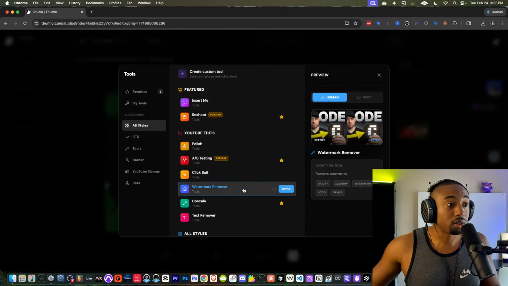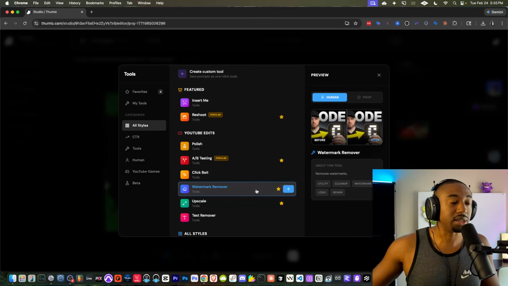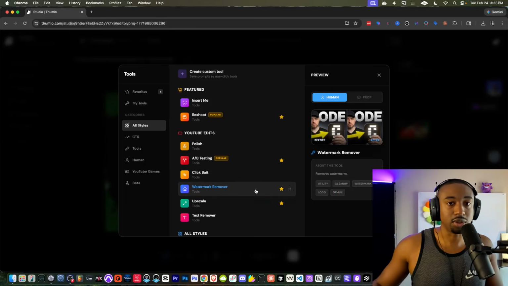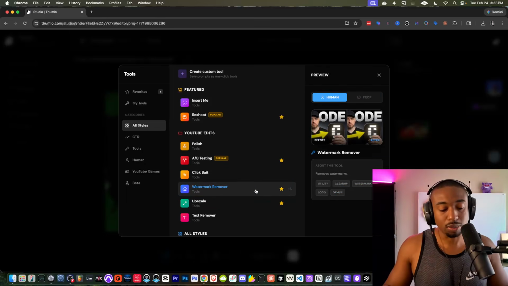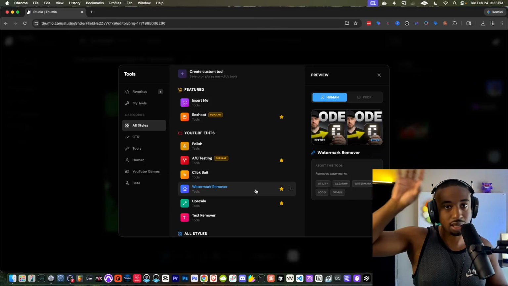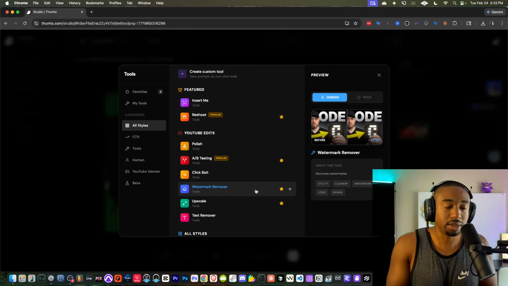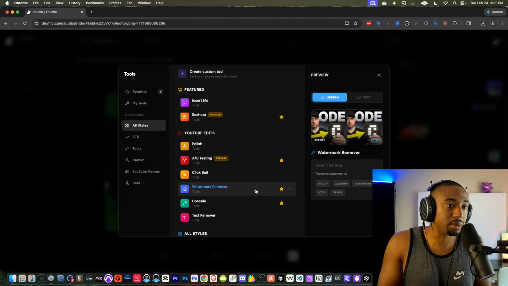So here we have a watermark remover. This is huge because when you generate stuff on Gemini, the way I use Nano Banana Pro is just straight in Gemini. I don't use the APIs and do all this stuff. The only thing I do through the API on fal.ai is upscale.